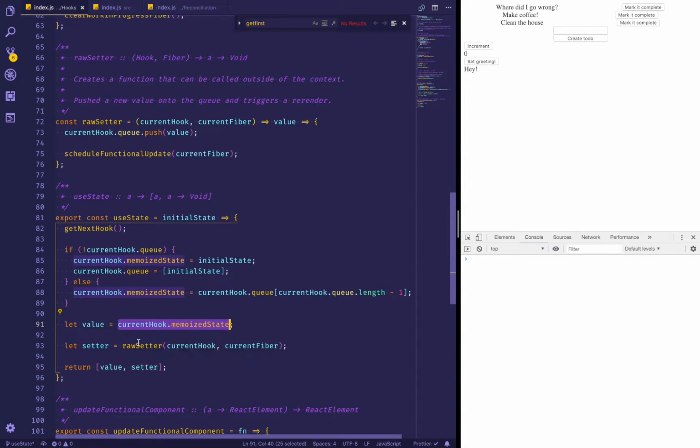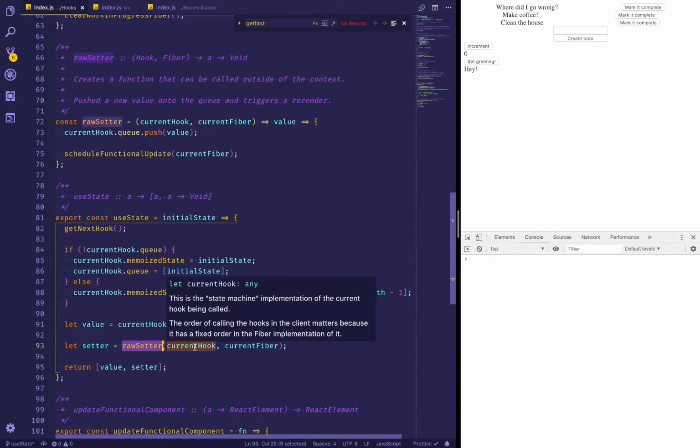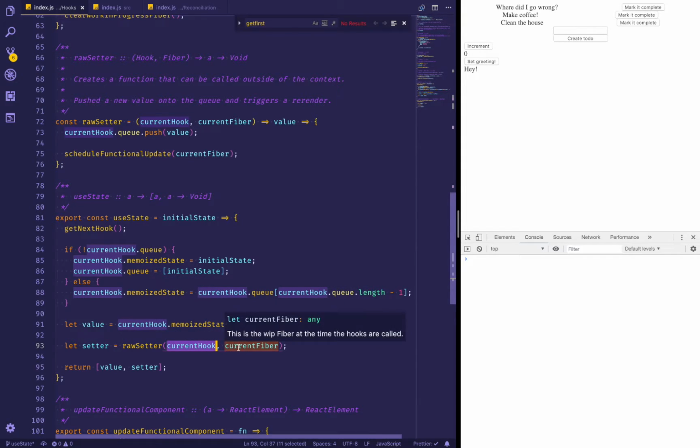So the setter basically needs to have access to the hook and needs to have access to the fiber. The hook will be required when we will be pushing new values onto it, and the fiber will be required when we are scheduling an update. And yeah, we need to have this kind of thing here, because we need to have access to these variables even when we are out of this context.